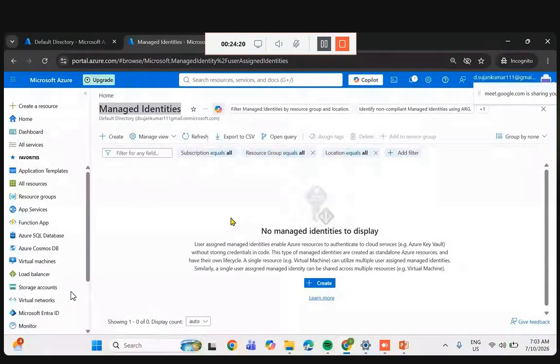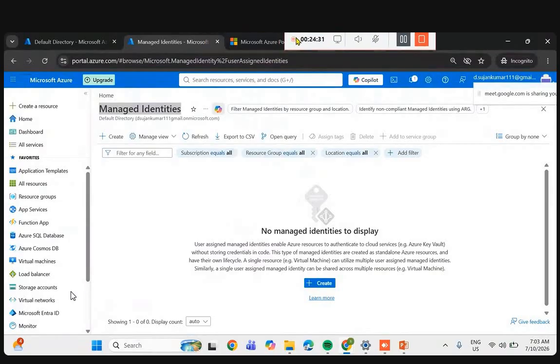Why? Because I'm coming one by one. Let's say what is security, what is Azure managed identity, what is service principal. Those things should be clear. Maybe in a further session we will use the same thing for configurations and all. We'll cover everything.